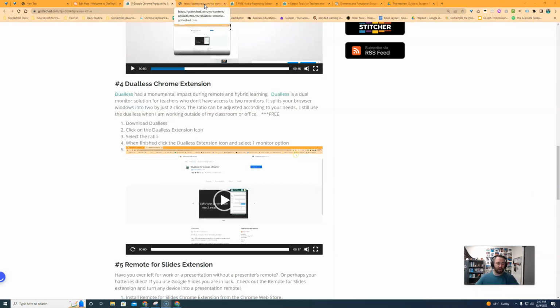The fourth productivity Google Chrome extension is called Dualless. This is another one that I really enjoy. At my work setup, I'm fortunate enough to have two screens that I can work off of, and that just makes me more productive as it is. But sometimes I'm away from my desk, or I'm on vacation or riding a train or a plane, and I'm doing some work, and I need that split screen. This especially works for people doing data entry, something along those lines.